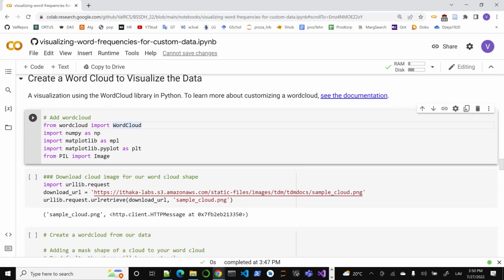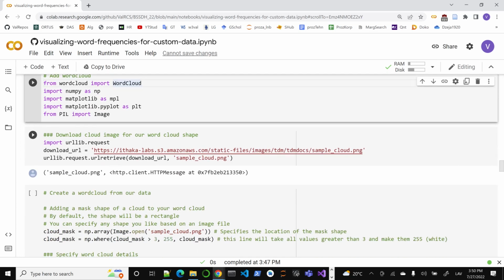So here, we'll need two things actually. First of all, we'll need a mask. I'll show you what the mask looks like. We're gonna have a little cloud. We like clouds. So here's this Amazon cloud.